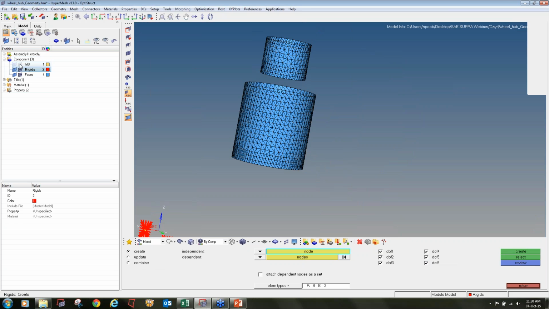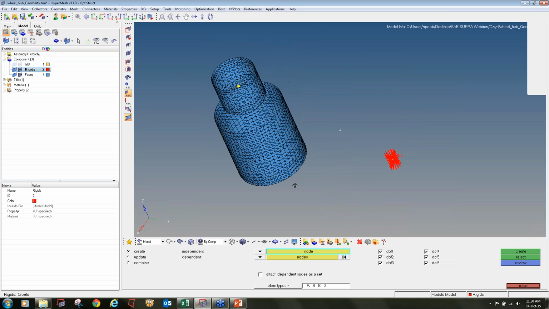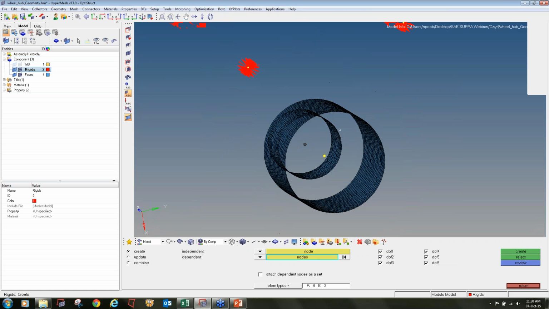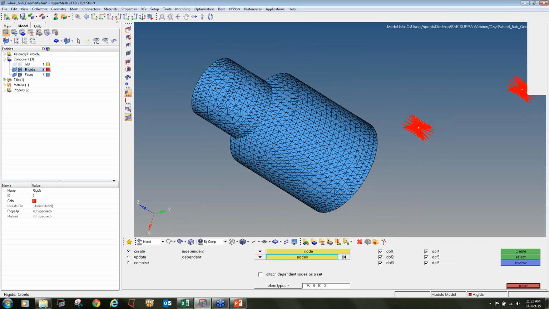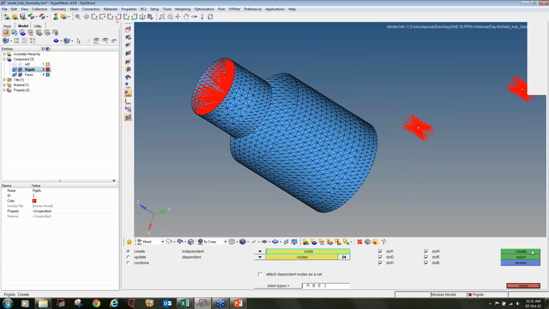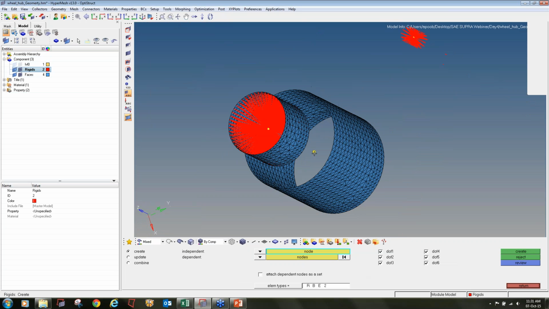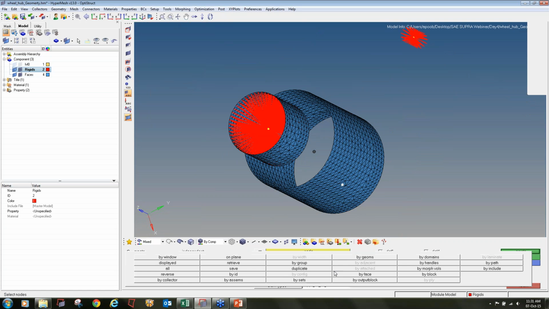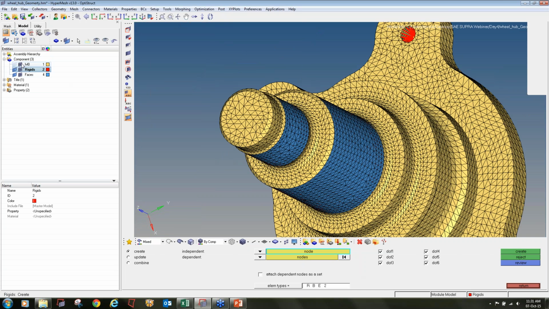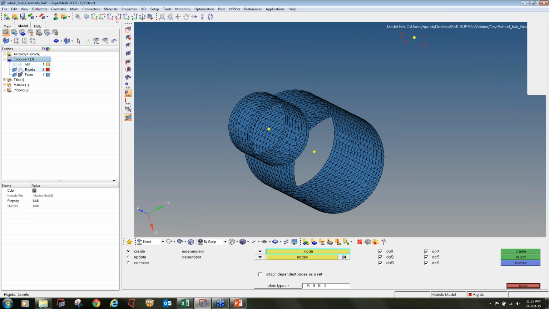Then I will turn off this. So I will create the rigids here also. So independent node, nodes by face, create. Similarly, independent node, nodes by face, create. So now my rigids are done.